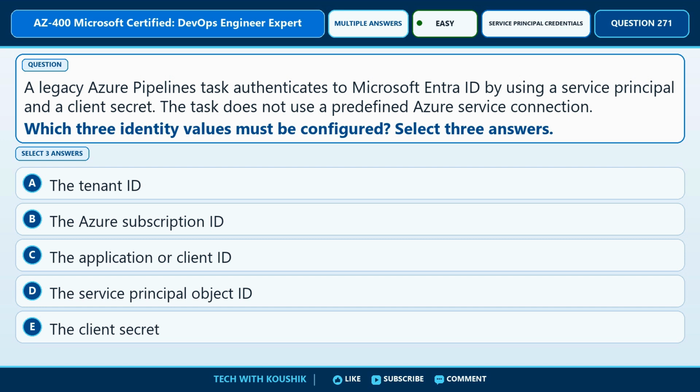Option A, the tenant ID. Option B, the Azure Subscription ID. Option C, the application or client ID. Option D, the Service Principal Object ID. Option E, the client secret.